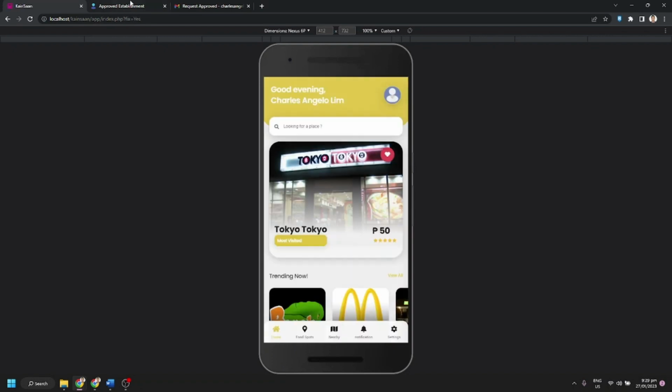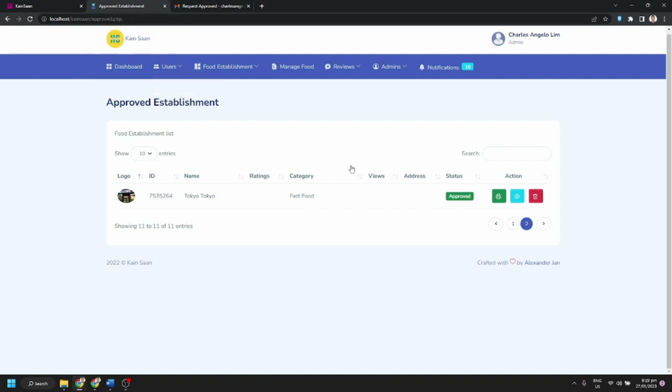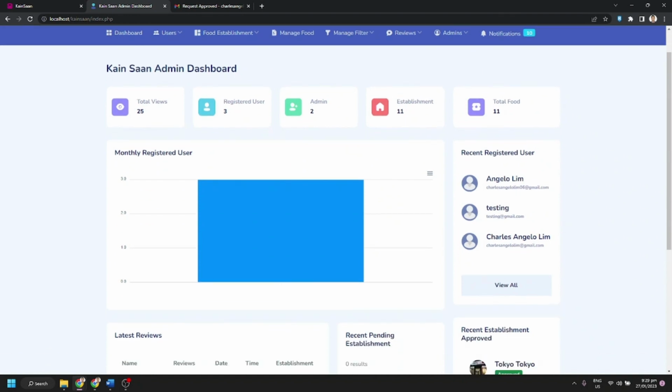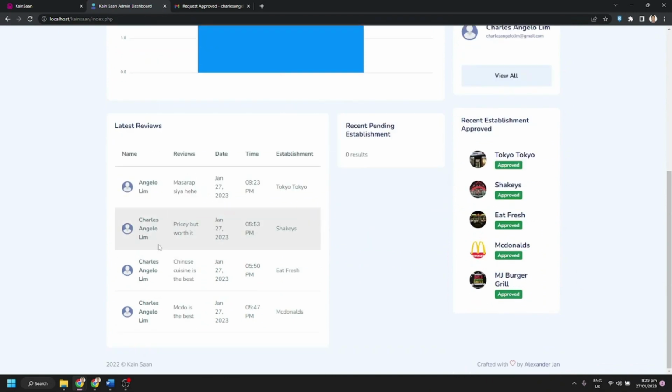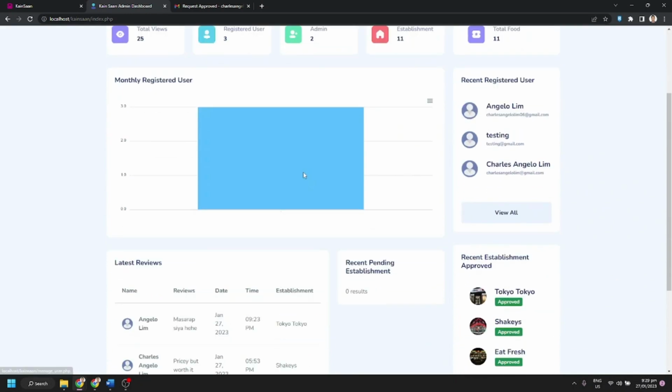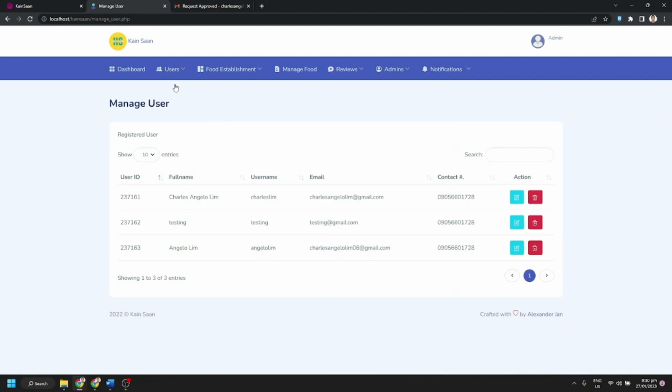So that's all for the application. So let's move on to the admin. So we've already done that. So let's go back to the dashboard page. Here you can see all the total views, registered users, admins, establishments, and total food available inside the KainSaan application. You can also see here the latest reviews, recent registered users.